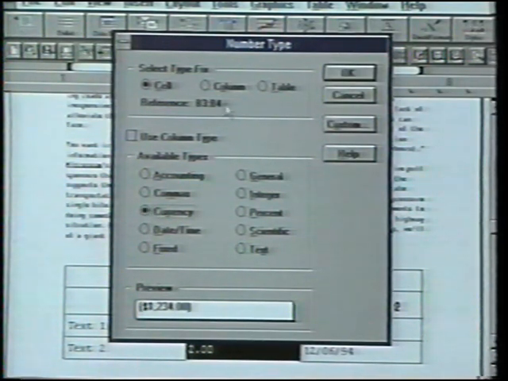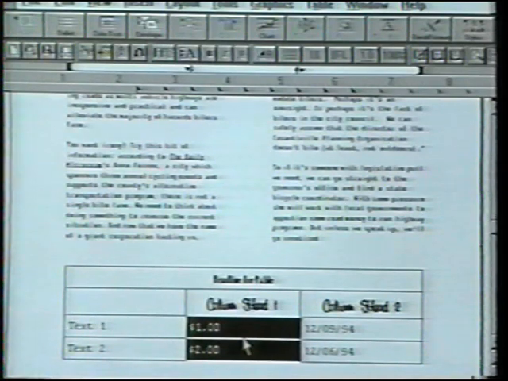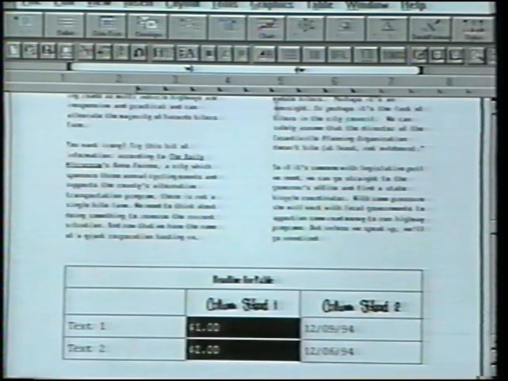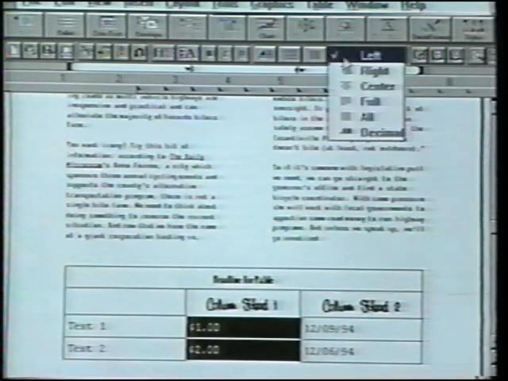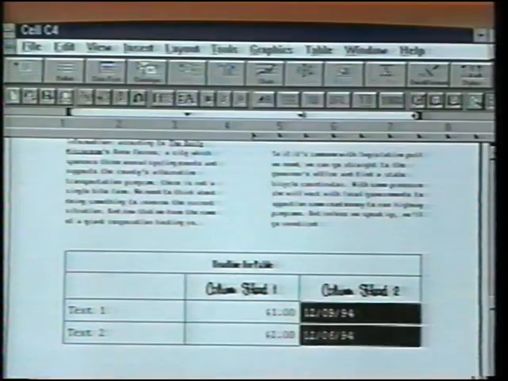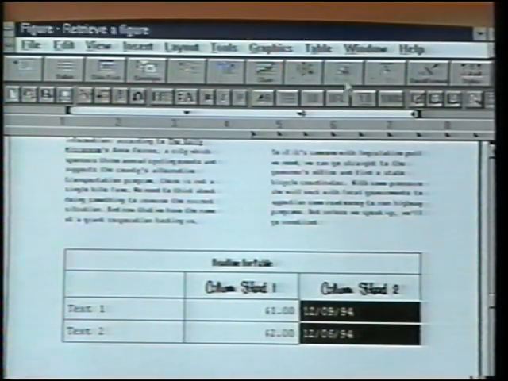Select currency for this column. Click OK. And I now have dollar signs with decimal points. And let's flush these to the right. Let's send them to the right part of the cell. Choose this, flush right. Select these 2 columns now, or this column and these 2 rows.